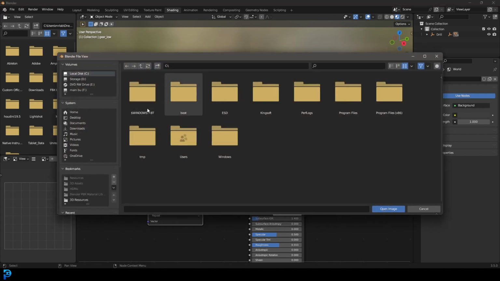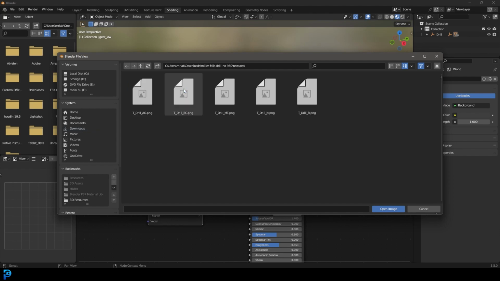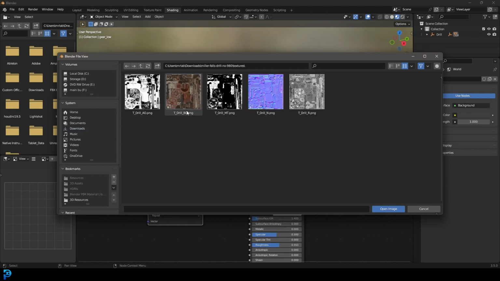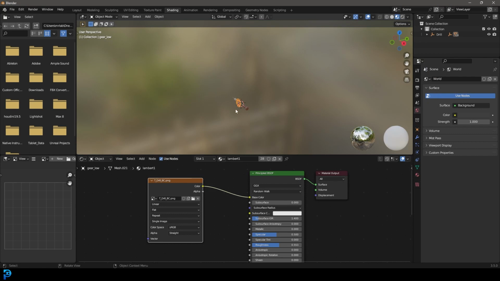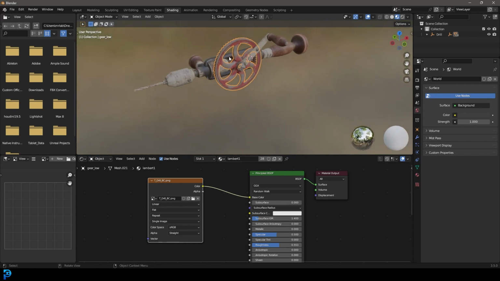Let's click on open, and then we're going to go to wherever that extracted folder is again. This time we're going to click on textures, and the color one is going to be the base color here. So we're going to click on it. And over here, if you press Z and go to material preview, you should be able to see the drill.